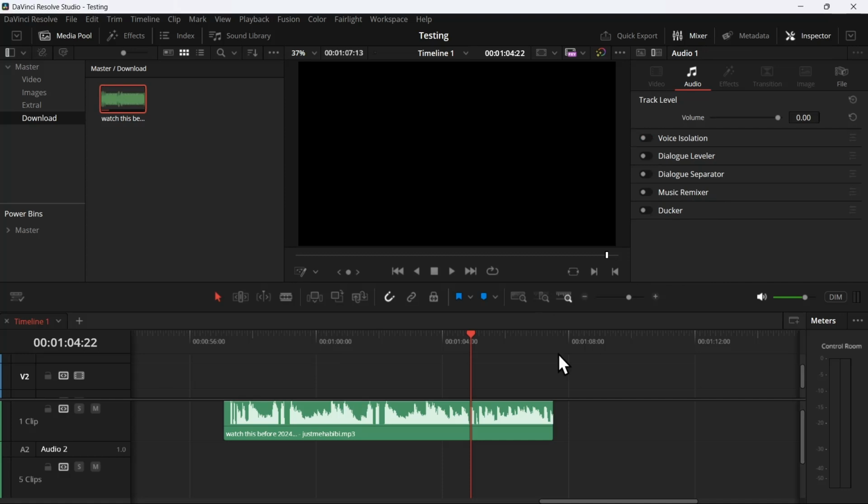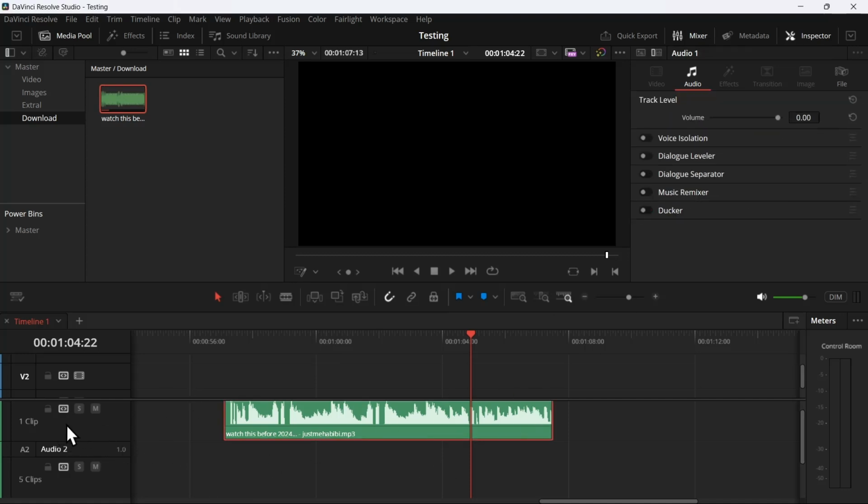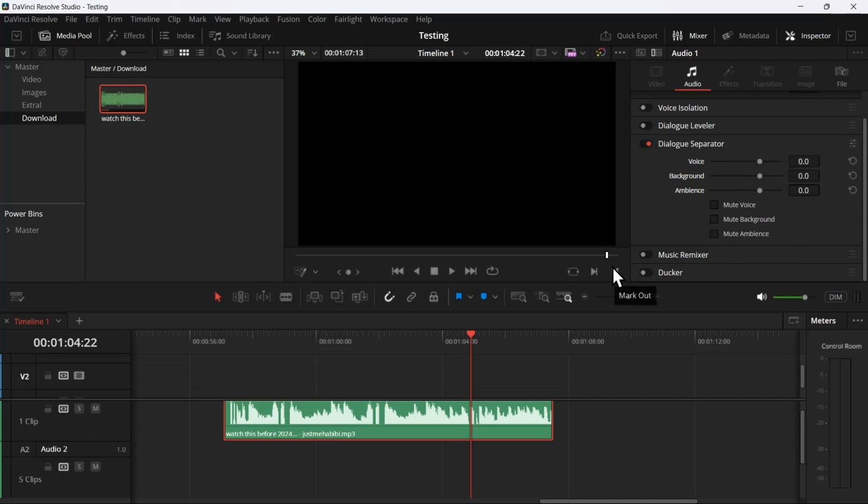So the next feature is dialogue separator. This feature is also only available on the audio track. So you have to select the track to get this feature, and with this feature you can separate the voice and the background and all the ambience. The reason I am not showing this is because it's a little heavy effect, and also it doesn't work with the audio I currently have. That's why I'm not demonstrating this one.